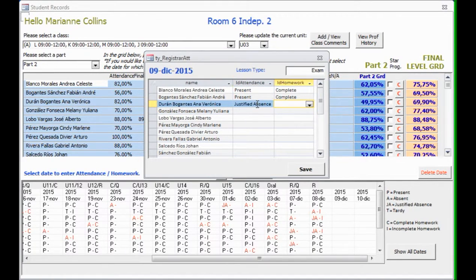But she didn't present her homework, so that's incomplete. When a student is not in your class, they cannot show you their homework, so by default they have an incomplete until they present it to you in a future class. And I can always come back and change an I to a C, or I can change an absence to a justified absence if a student comes and shows me a justification for a class that they missed later.